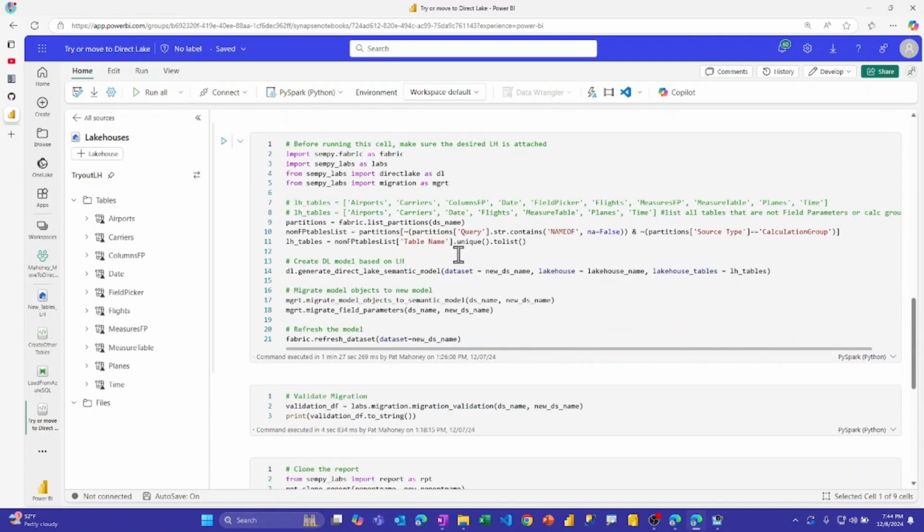So what I learned in doing this is I can't just do this for all the tables. I actually need to do all my tables except those that are field parameters or calculation groups. At first I was troubleshooting, and so I hard coded that list of tables in there and then worked out a way, just using regular old semantic link, not Semantic Link Labs, to get a data frame that has all my partitions, which had the fields I needed to get my table names, and also to filter away any field parameter. So if it has name of in the query or the expression, and if the source type isn't a calculation group, this returns a data frame, and then I grab the unique and make it a list. So this is my list of all my tables that aren't field parameters and aren't calculation groups.